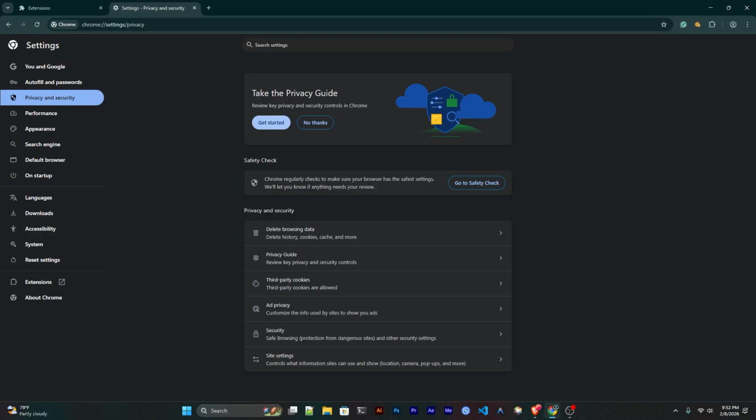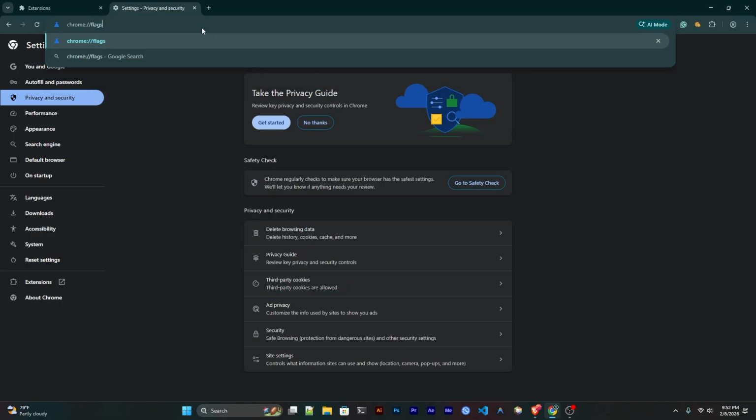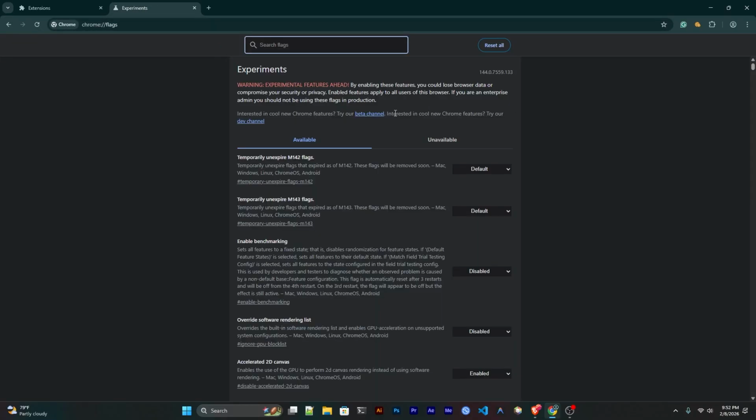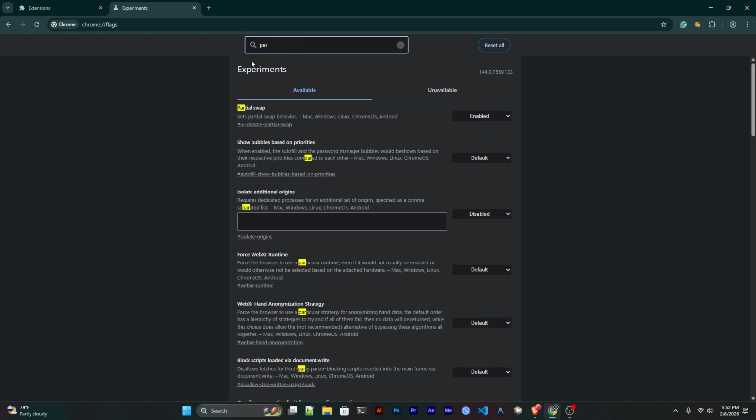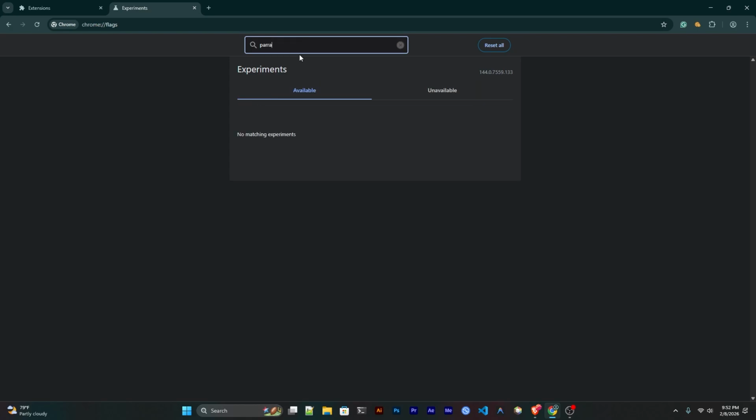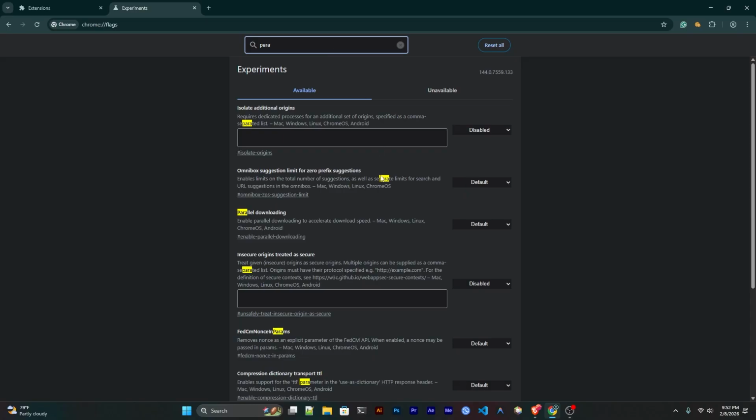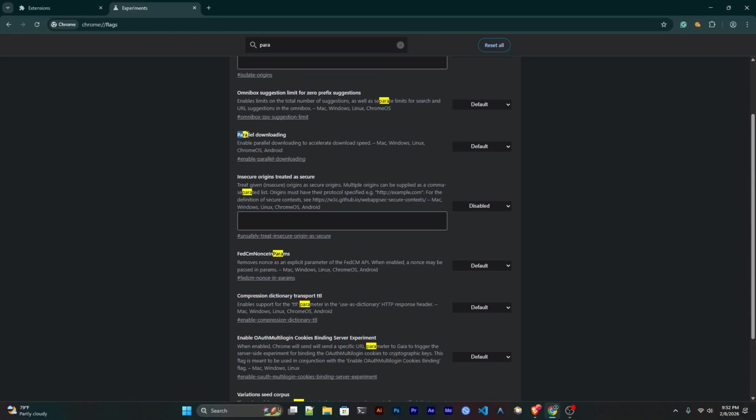In here, what we are going to do is unlock some experimental features that could enhance your browsing experience and speed. To do that, go to Chrome Flags. So in here, you can see this is the experimental features section. First thing you need to do is enable parallel downloading. Search here for parallel. You can see this option, parallel downloading.